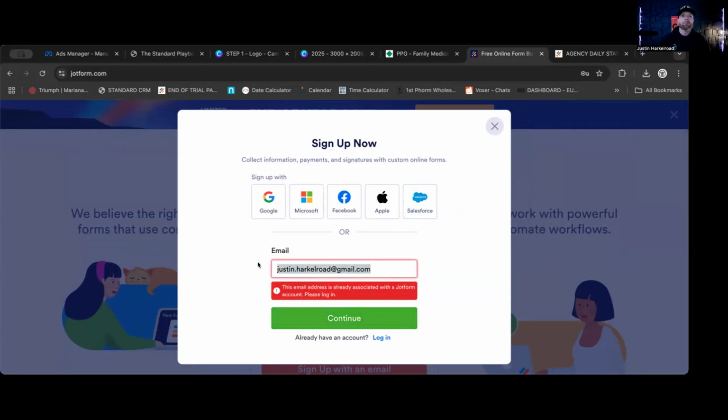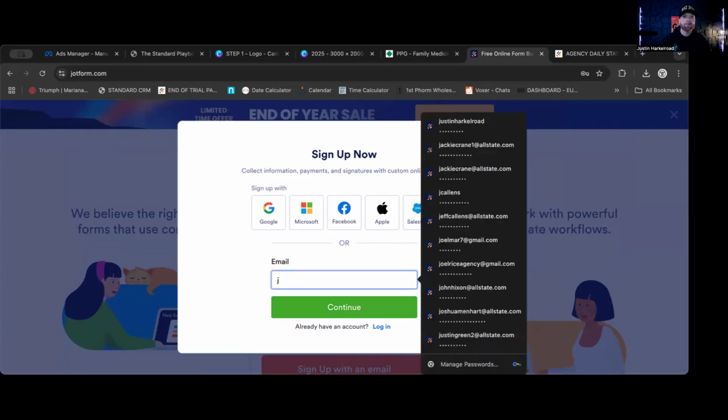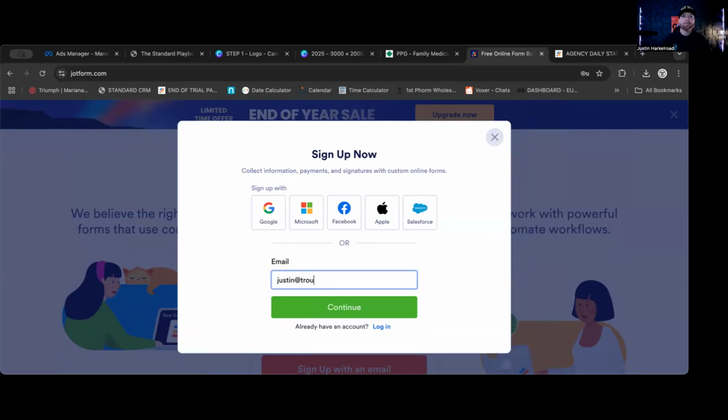That email's already in use. What other emails could we possibly use? We have lots of emails going on. You know what? I know one I just created. So I'm going to use my email.